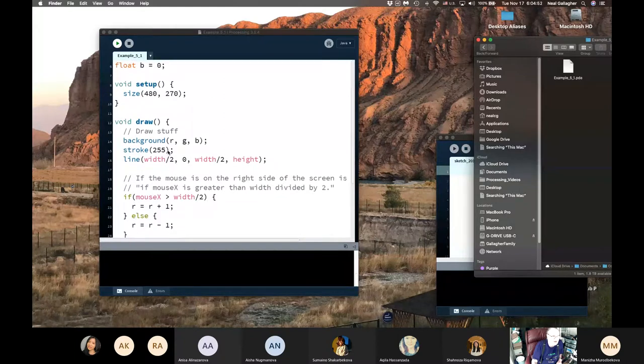Stroke 255. Remember, 255 is white. Here we're going to draw a line in the window. The line goes from x equals width over 2, y equals 0, to x equals width over 2, y equals height. Now, width over 2 is half the width of the window. In this case, the width is 480. So this is halfway across the window.